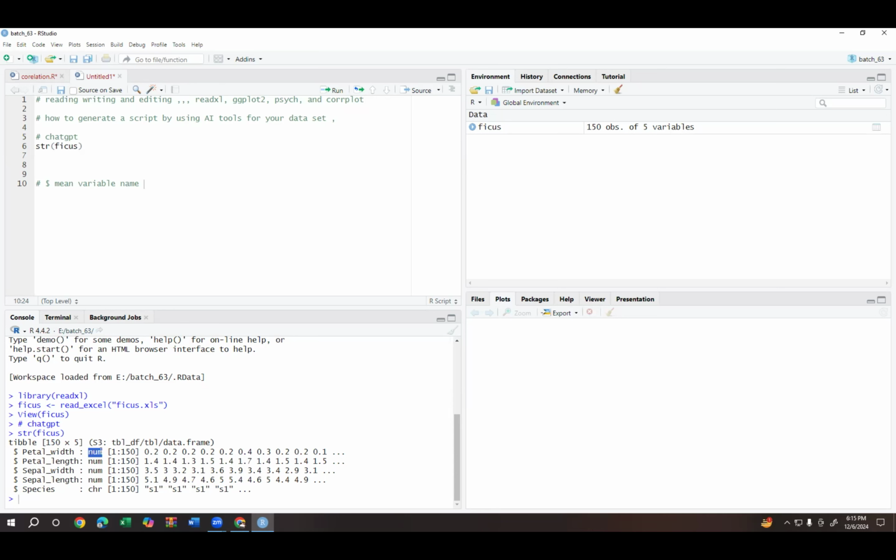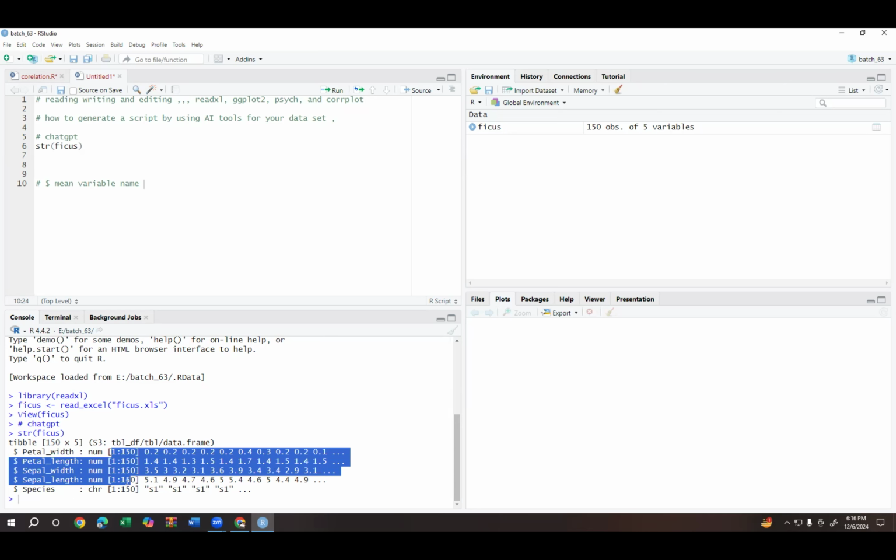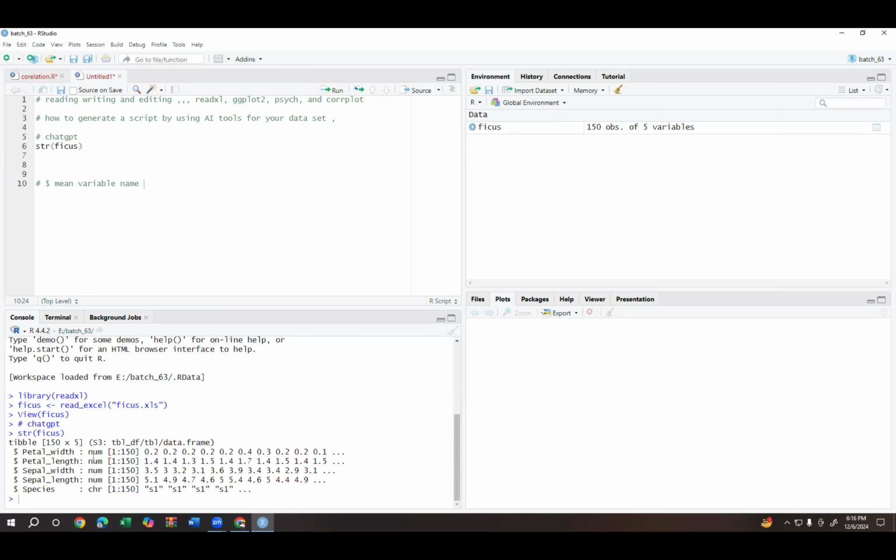The first one is numeric. Petal length is numeric, numeric, numeric, and the last one is chr. Chr means character. Here is the range: 1 to 150 observations in our data set. It means there are no missing values in our data set. So this is the structure of our data set.